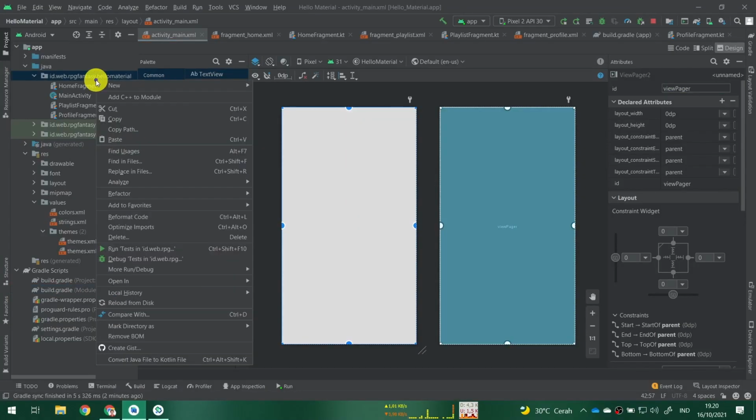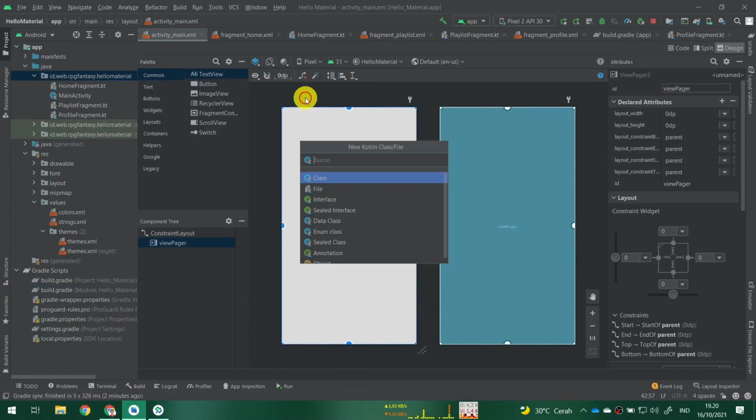Create a new class, new Kotlin class. I will name it my adapter.